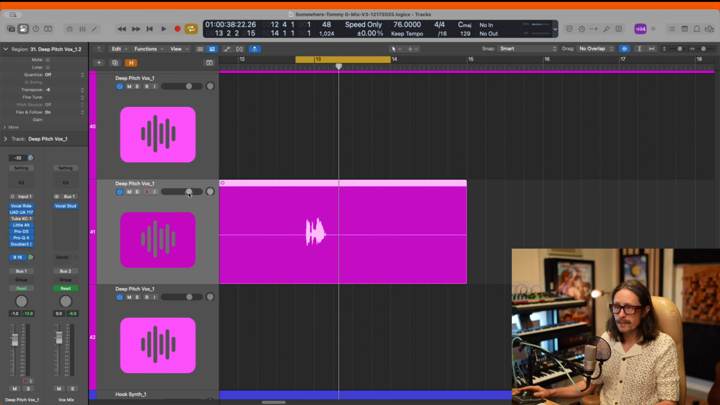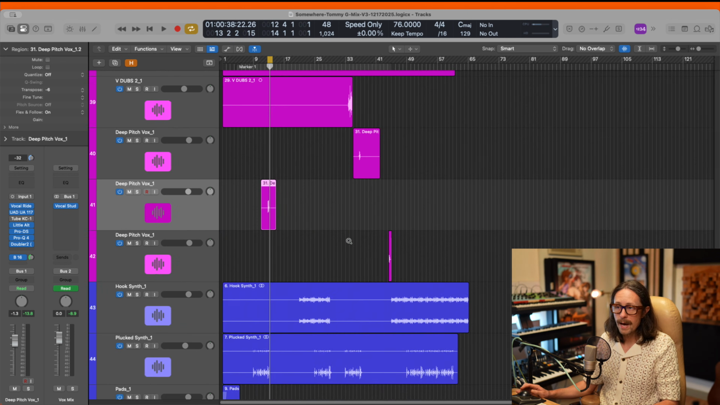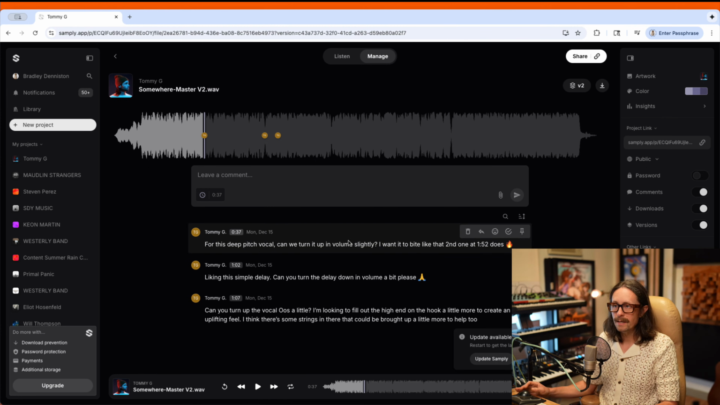So now we can just take this down on the large fader, just a touch. And now we have this idea that he's putting into his notes: for the deep pitch vocal, can we turn it up in volume slightly? I want it to bite like that second one at 152 does, fire emoji, right?